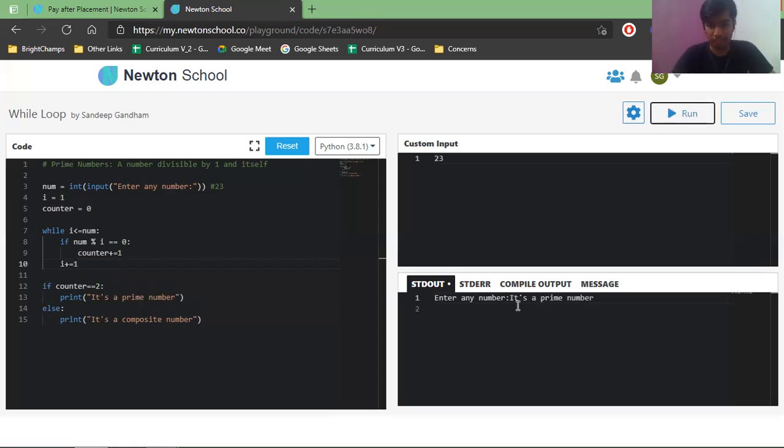There we go, it's a prime number. All right, let's give some other number. Let's give 24. Run. It's a composite number. Perfect. So this is how we check if a number is prime or not. I hope you guys have understood what exactly a while loop is and how to check if a number is prime or not by using while loops here, right?